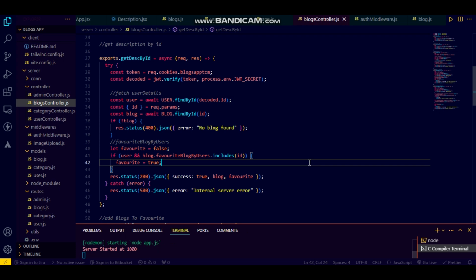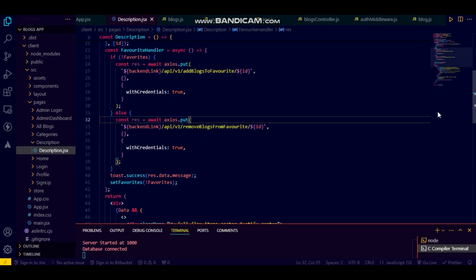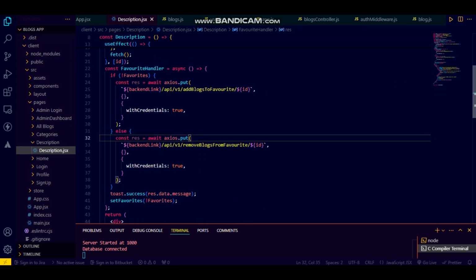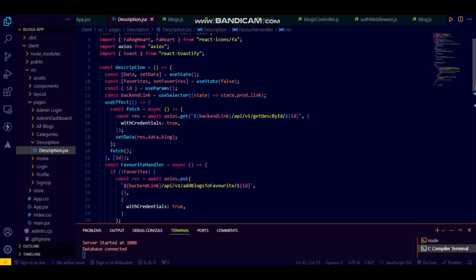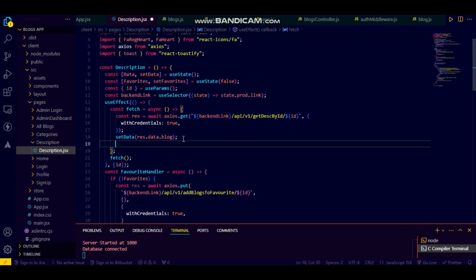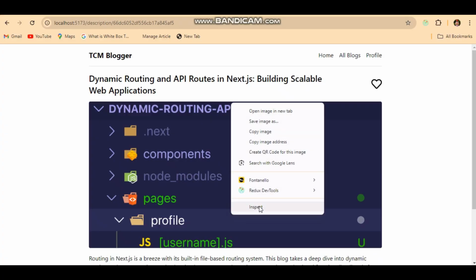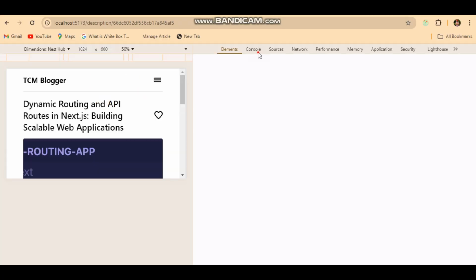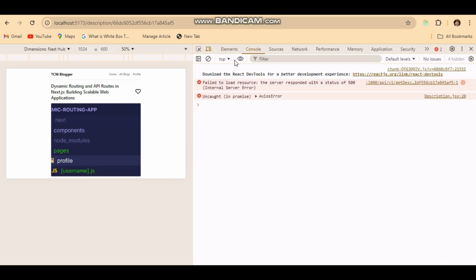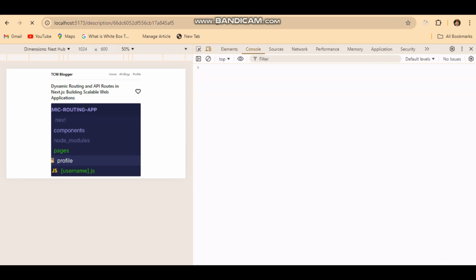So while fetching this description right now, let me check whether my favorite is there or not. Let me go here, and while fetching this data, I also want to console.log response. I want to know whether this blog is actually in my favorites or not. Let me just hit the API.